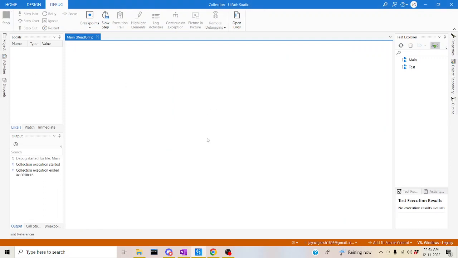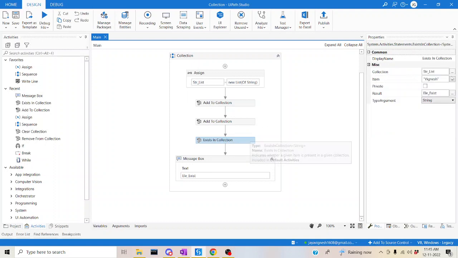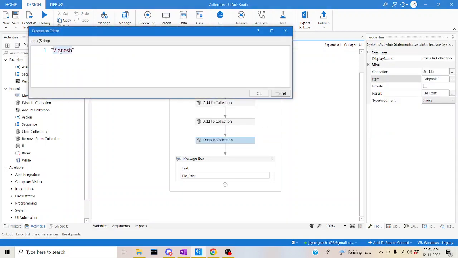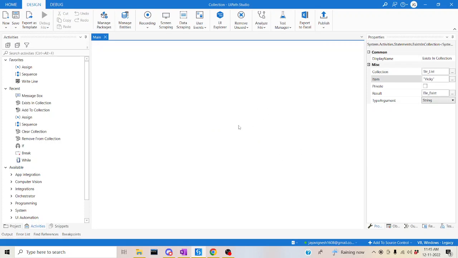Let me go with the false scenario, the negative scenario. Let me go to the Exists in Collection activity and check for the value wiki. Now it will return false, because this particular wiki value is not in the list. Currently the list has two values, right? Added to the list, added to the list. Let me run this and check the output.